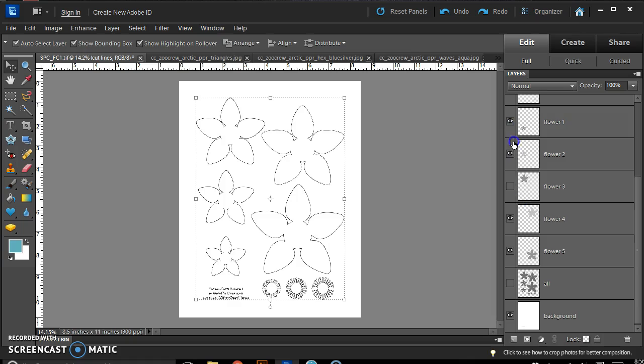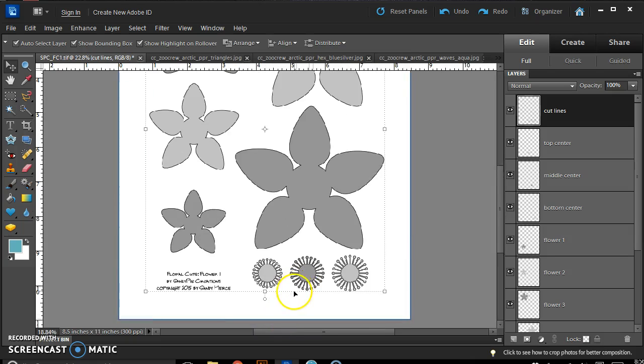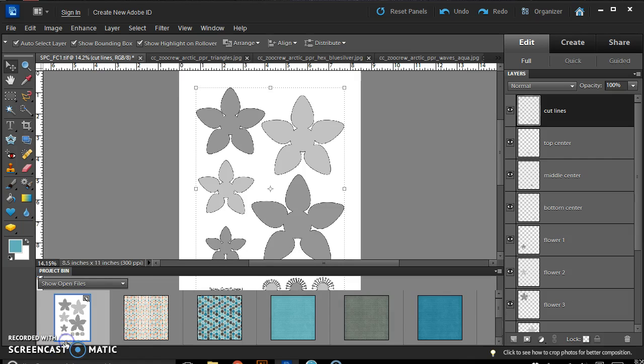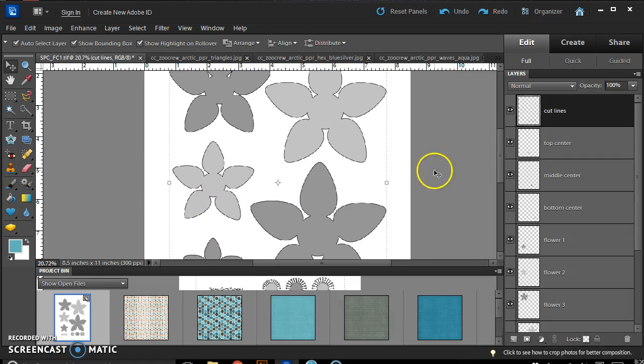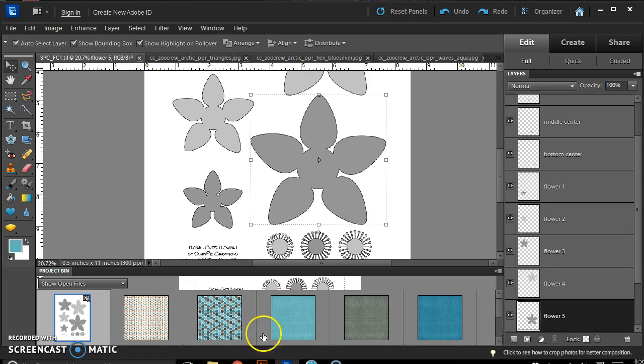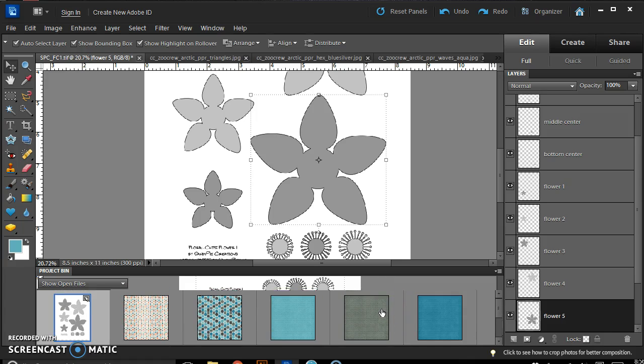For this version, I'm going to make all my flowers different colors, and then I'm going to probably do something different with my centers. So I'm going to pop open my project bin here because it takes up a lot of space. So I had it closed. I'm going to select my first layer. And with these flowers, I like to go from darkest color up. It helps with the realism and make it look sort of like a flower.